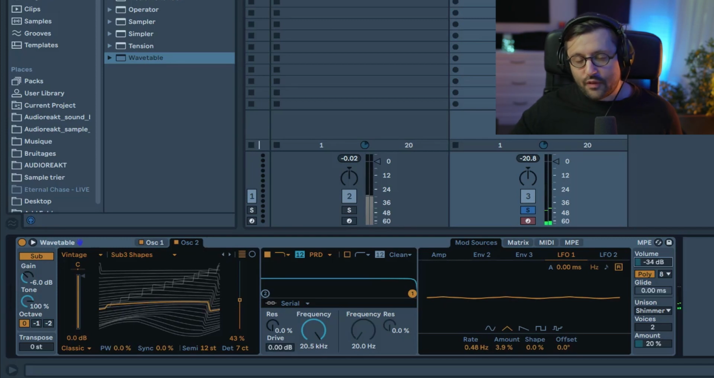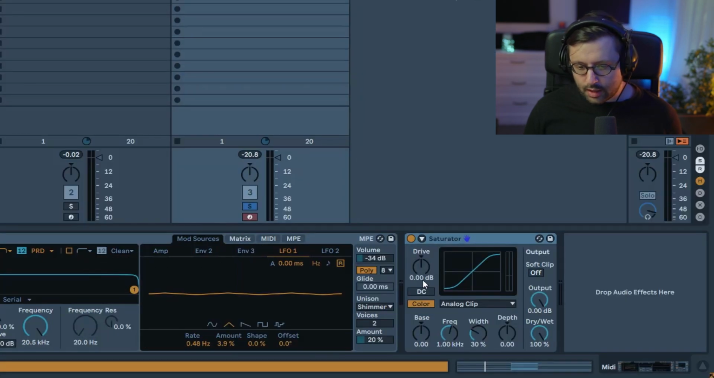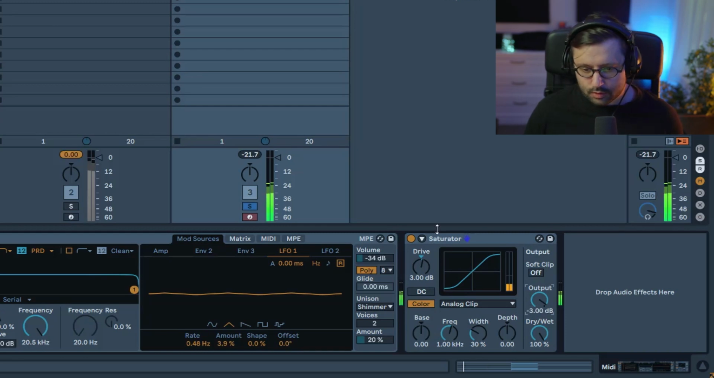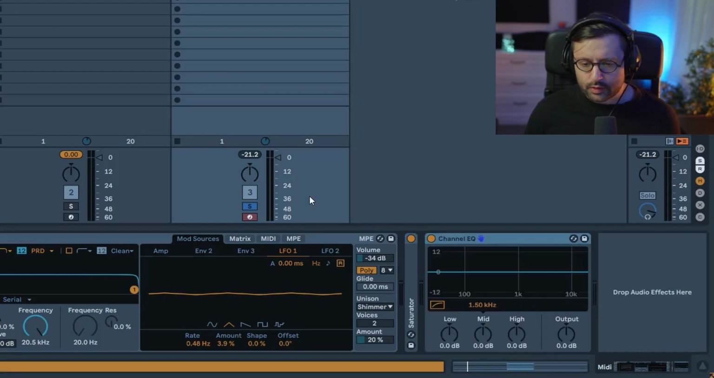So this way we can add effects later on. Which, speaking of, we're gonna add a bit of saturator just to add a bit of harmonics. So just leave it on analog clip, and we're gonna add 3 dB of drive, and I'm gonna minus this 3 dB on the output. This is very gentle. Now I like the sound, but I feel it's very noisy and messy, especially in the high end, and I'm gonna correct that with a channel EQ.